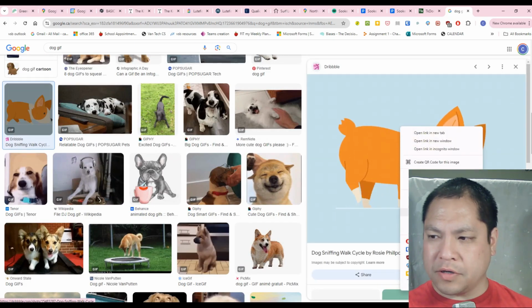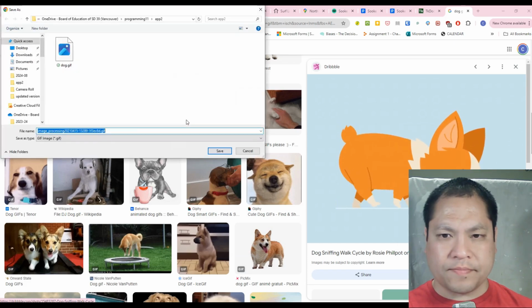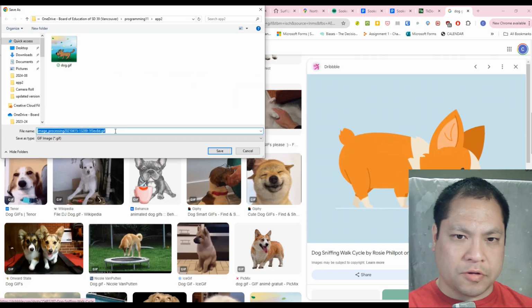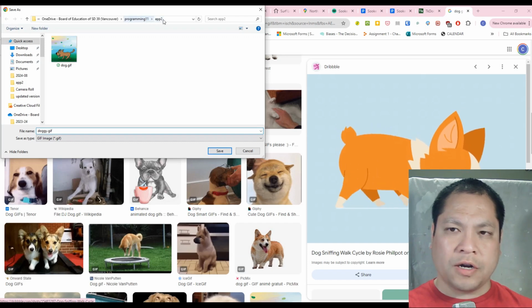Like I said, it's not going to animate it, sadly, but it will display it. And we'll call it doggy.gif. Make sure that it saves in the same folder as your Python .py file, otherwise it's not going to work.